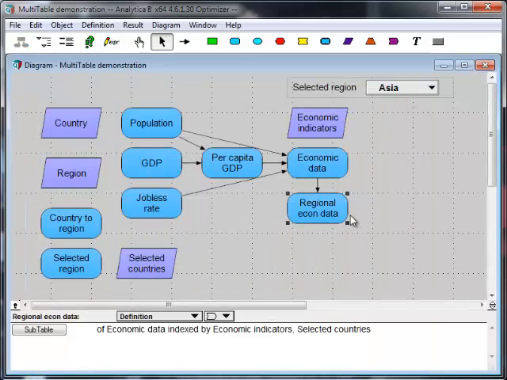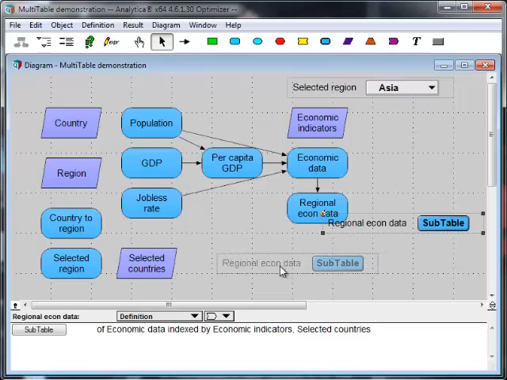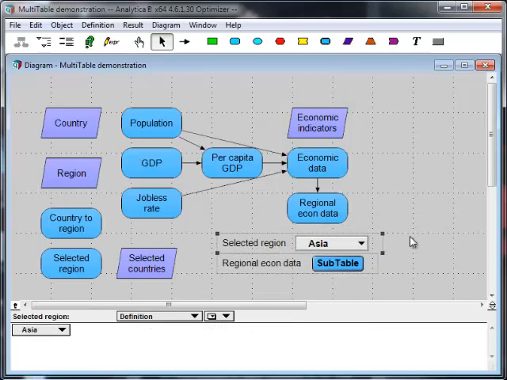Now we need to complete our user interface by making an input node for our subtable here, so that the user can easily get to the subtable and select the region in a user interface by pressing the subtable button.